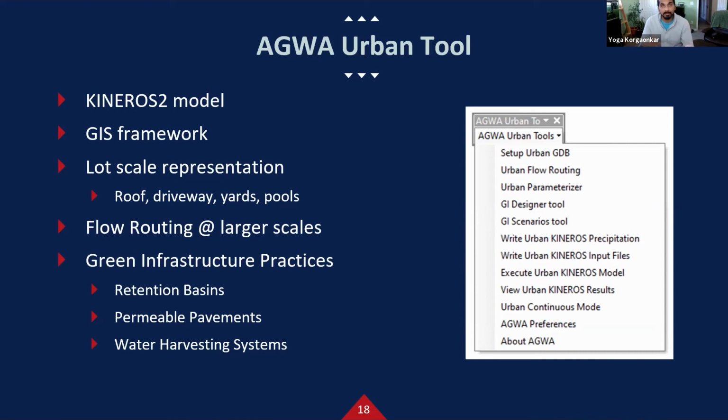The next step is the parameterizer. So it's still on the first slide. Basically, you are setting up how big the roof sizes are, how big the driveways are, what are the sizes of the yards, and so on. You're also including canopy cover, infiltration parameters, as well as land cover parameters to set up the model. Then you can start designing your green infrastructure practices and then apply them to each and every parcel.